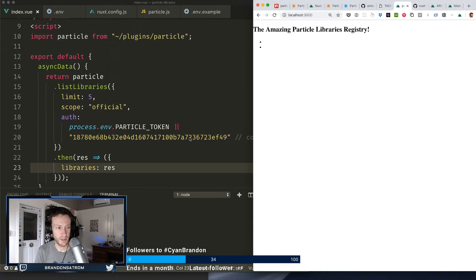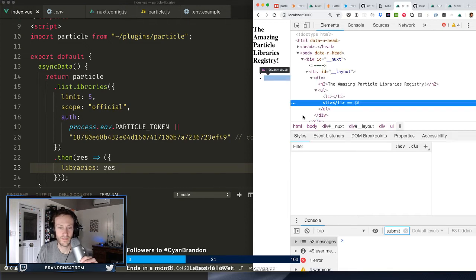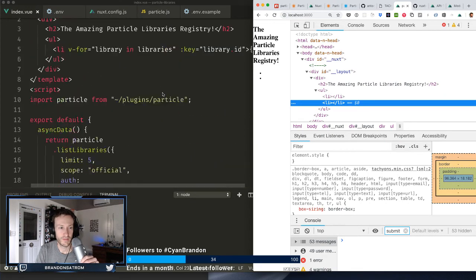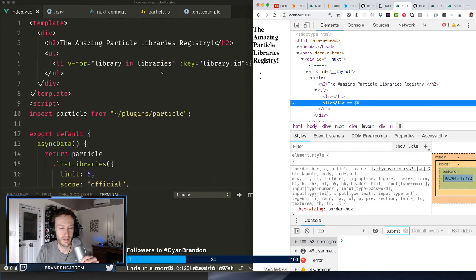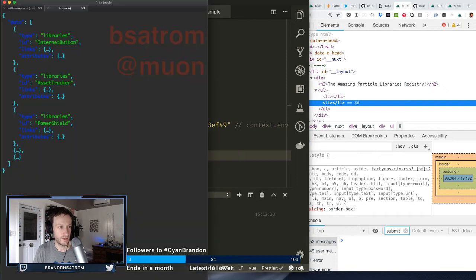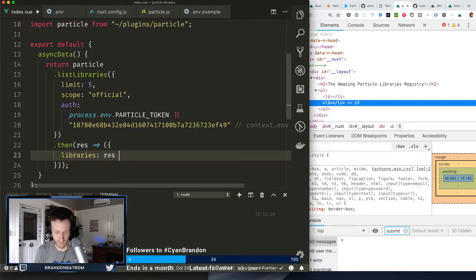Okay, we've got something. I have like two empty bullets now. Web development, y'all. So great. Okay. So let me go back over here. No, it is res.data. So that should give me two bullets.